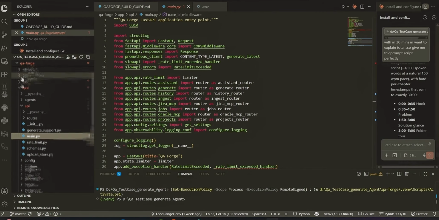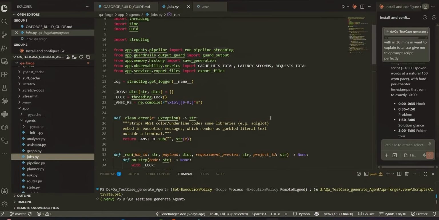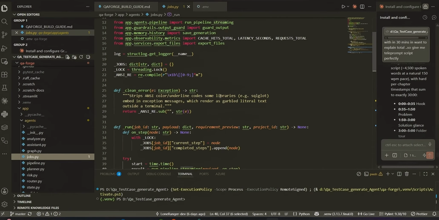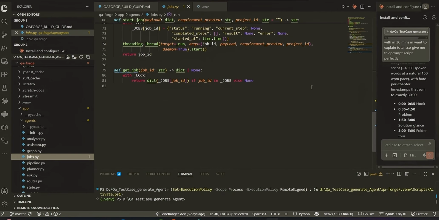Now in agents, see here, we have jobs.py. What is this? This is what powers that live step tracker you saw in the demo, right? LangGraph has a native .stream method with stream mode updates that yields the name of each node as it completes in real actual execution order, not a simulated animation. We run that in a background thread and the UI polls a status endpoint every 15 seconds. That's what jobs.py will do.